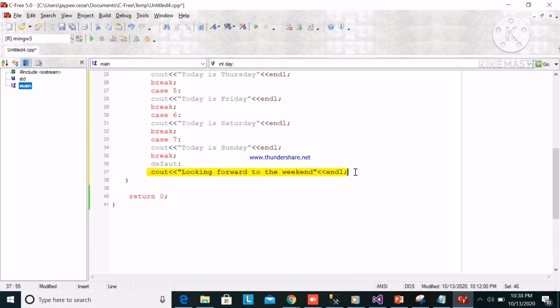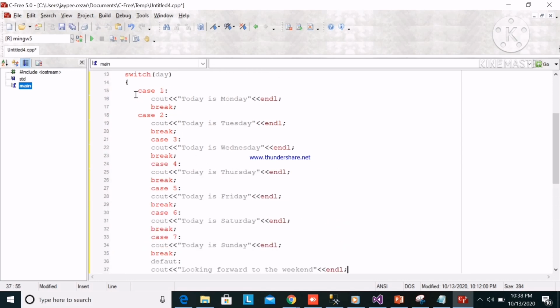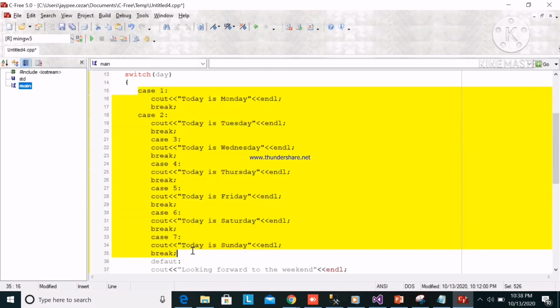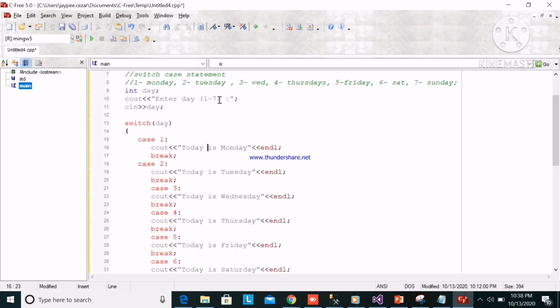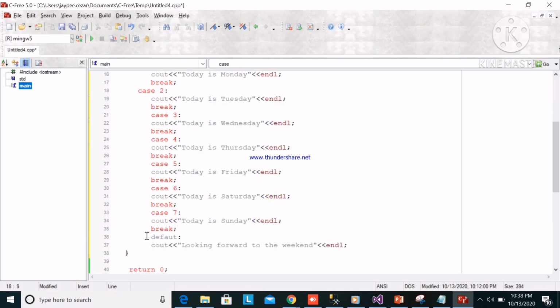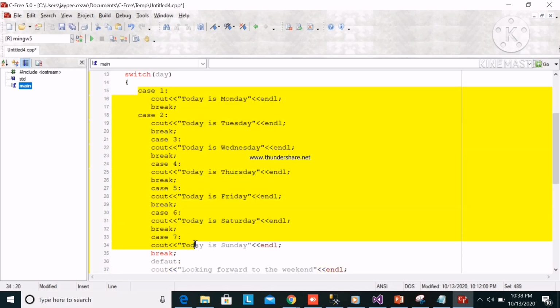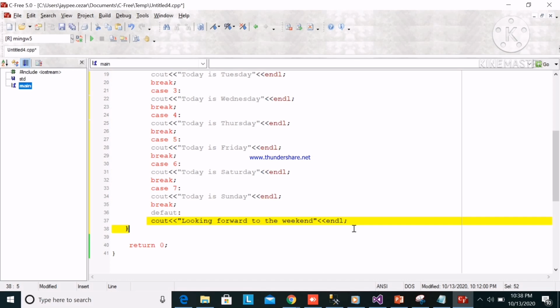8, ito yung ipiprint. Kasi wala naman siya dun sa pilian eh. Wala naman siya dun sa criteria, kasi 1 to 7 lang. So, in-input ng user is 8. Wala na yung 8 dito, so wala na siyang ipiprint. Kaya mayroon tayong default. Kasi kung wala siya dito sa mga cases na to, itong default ang ipiprint niya.